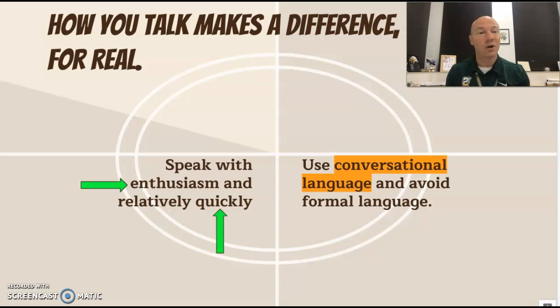And then you can also notice as I'm speaking, I'm using enthusiasm. I'm speaking relatively quickly. And also use that conversational language because that's what individuals watching this are more likely to engage with. I'm less likely to engage with a video that is calm and uses some very formal language, people. So make sure we speak with enthusiasm, speak quickly, and use that conversational language as we're going through.